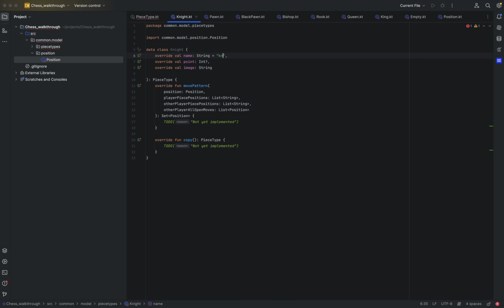So the knight can have a name of knight and a score of 3. And an image of N. Now, to define the move pattern, we need to create a list or a set of all the positions that are valid for this piece type.